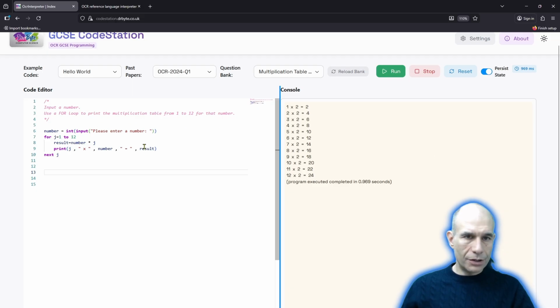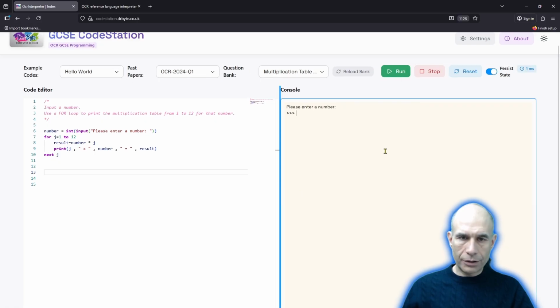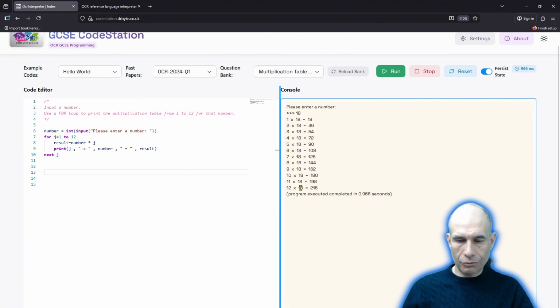So the user entered 2, right? So I entered 2, and we get 1 times 2, 2 times 2, all the way to 12 times 2, which is 24. Now if I run it again and say I want the times table for, say, 18, we get 1 times 18 all the way to 12 times 18, which is 216. So this was a for loop, and we created the multiplication table from 1 to 12.